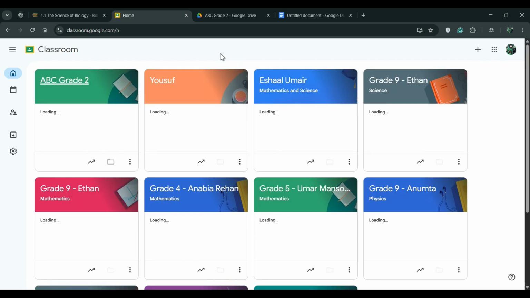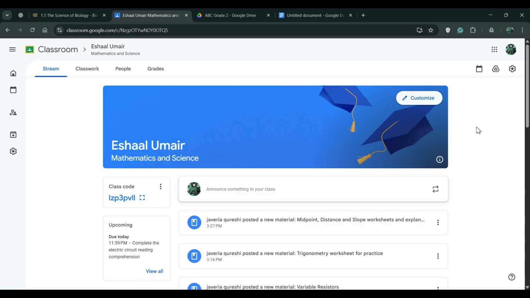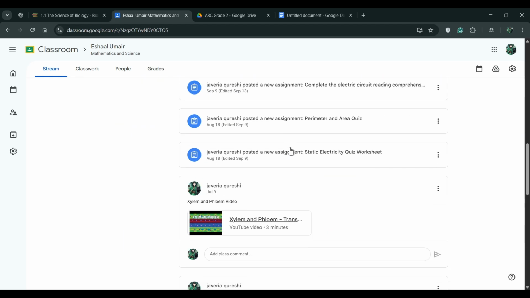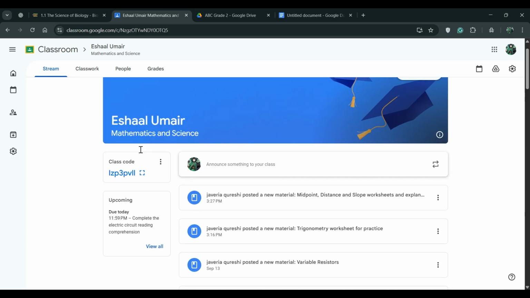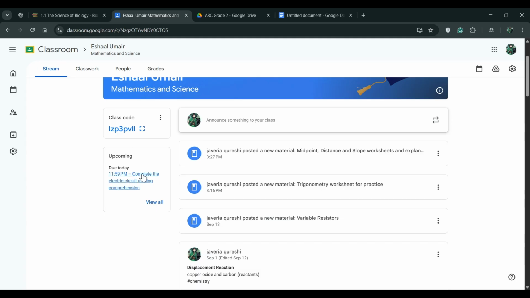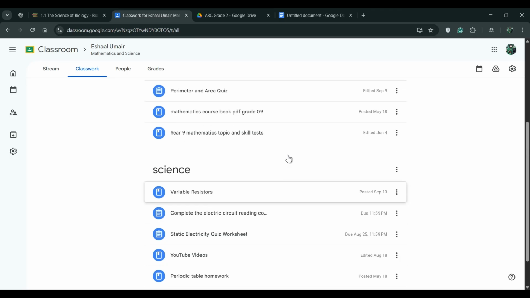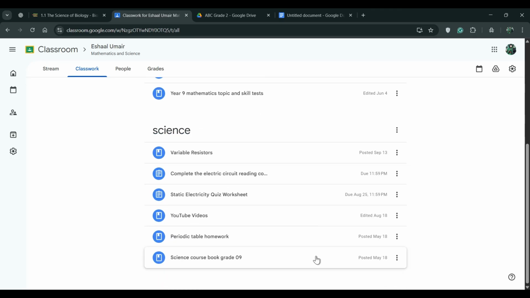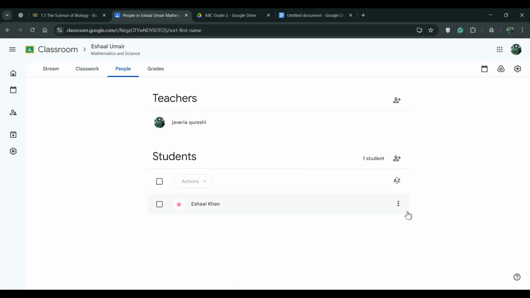So I'm going back to my classroom and I'll go to this. You can see all the work I have uploaded so far is on the stream, and this is an upcoming assignment. I have assigned this to the student and they will have to upload it before the due date. In the classwork, I have two sections here. All of the things are organized. In the people, you can see the student over here. There is only one student.